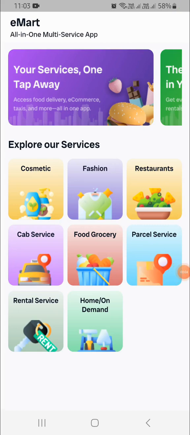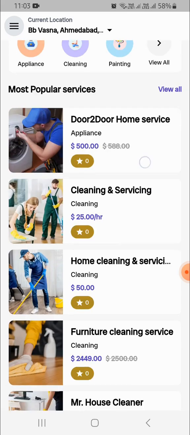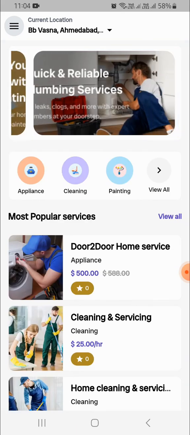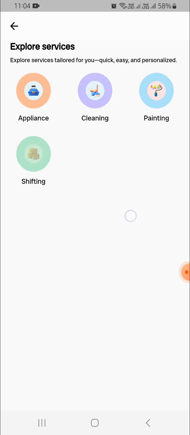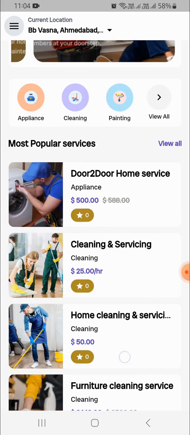So today let's see the workflow of the eMart Home on Demand service. So click on Home on Demand. So this is the home screen of the Home on Demand service. The top banners, on demand categories, and the on demand most popular services.